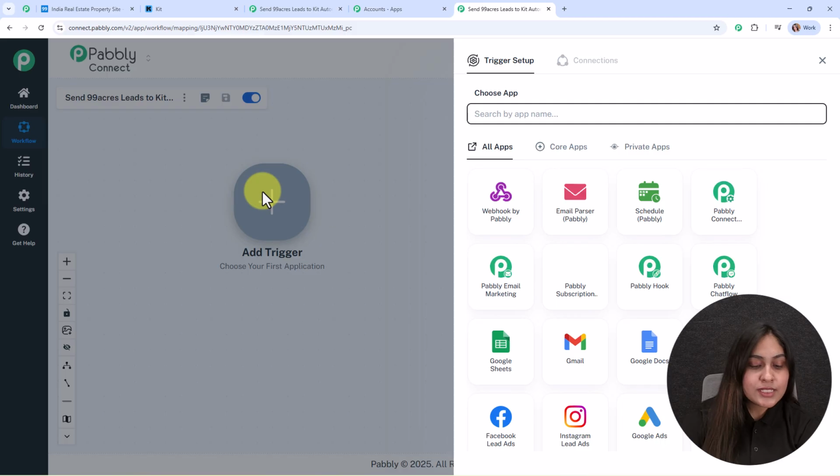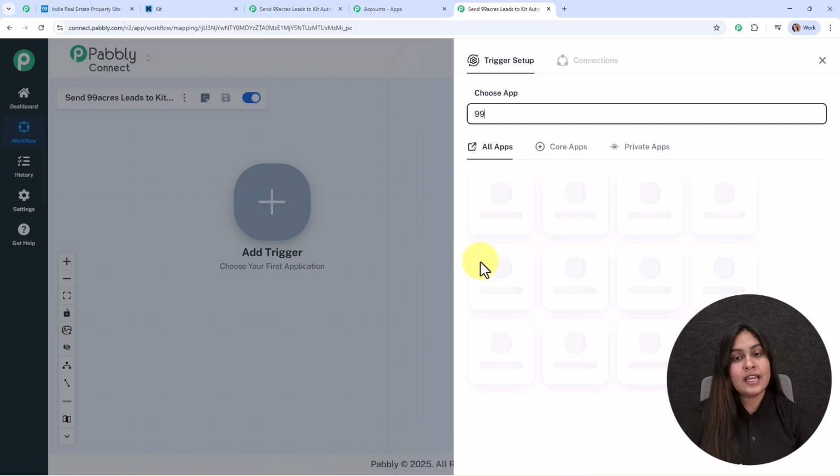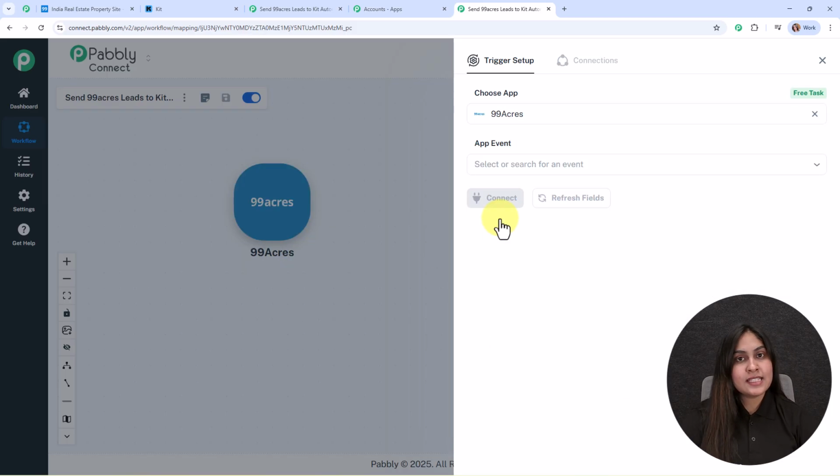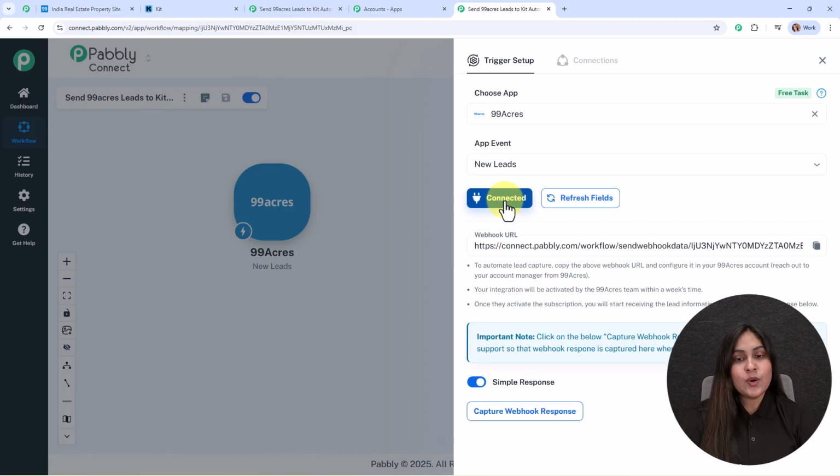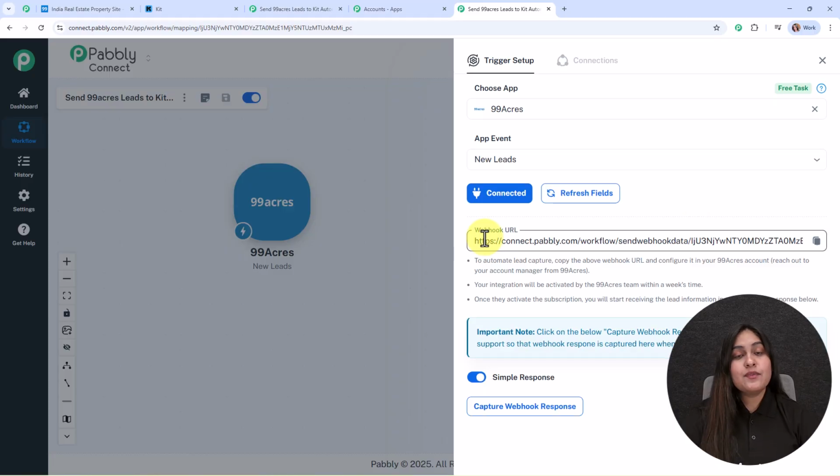So as you all know that I am receiving new leads through 99 acres. So we're going to select that trigger as 99 acres and our app event as new leads. Then we're going to click on connect. Here you can see we have received a webhook URL. That means here we're going to use this webhook URL to connect our 99 acres account with Pabbly Connect. So basically after receiving the leads from 99 acres, you can easily add your leads as new subscribers for your email campaigns, and by setting up this automation, you can easily convert your leads to paying customers.